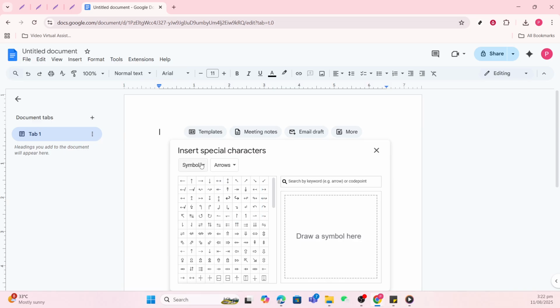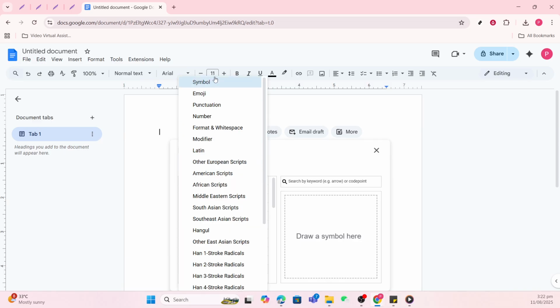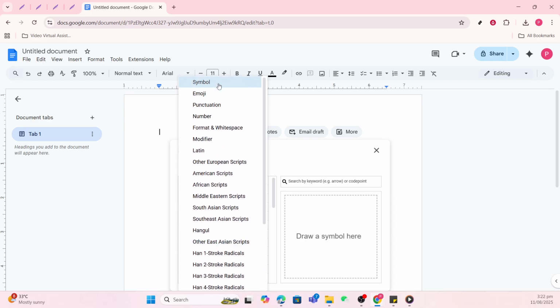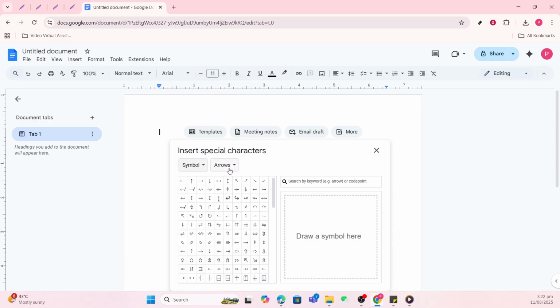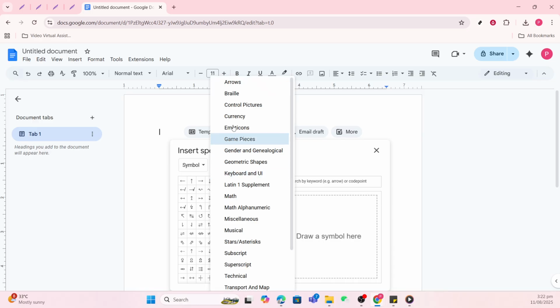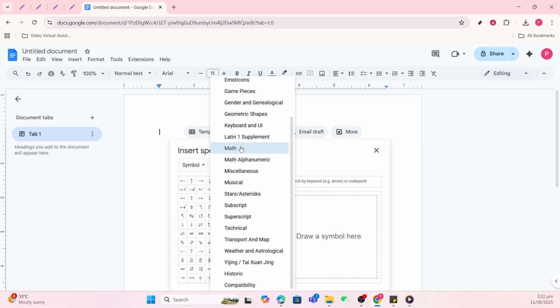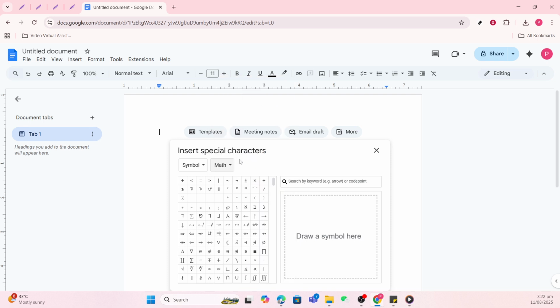A neat feature here is the ability to draw symbols directly into a box if you're not sure of the name or category of the symbol. This option is particularly useful if you need complex or uncommon characters. Simply click on the draw box, sketch your symbol, and Google will recognize it by offering you choices from which you can select.